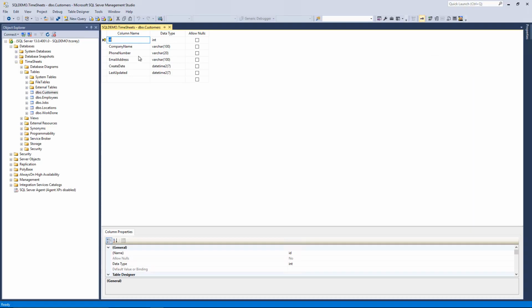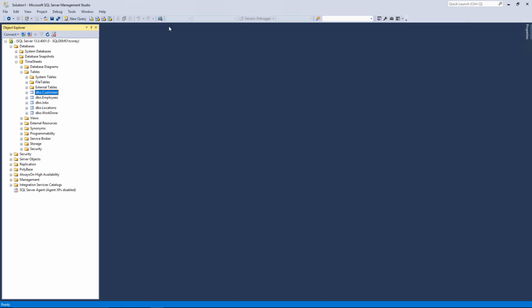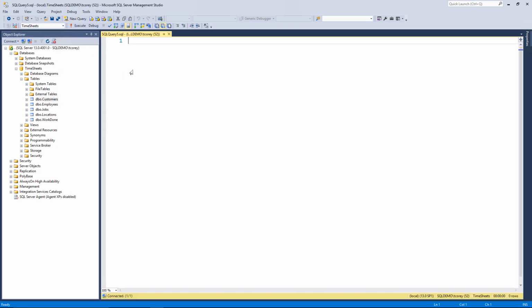And note, we only have a few entries here. Company name, phone number, and email address, and they're all character fields. So this is a great time to show you how to insert in a different way. So I'm going to open a new query window.